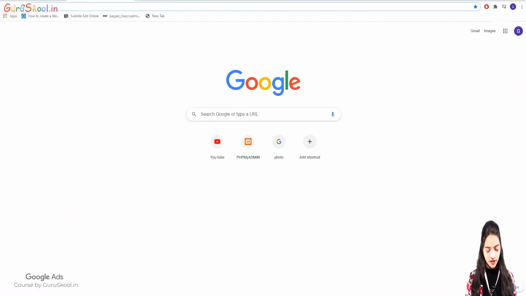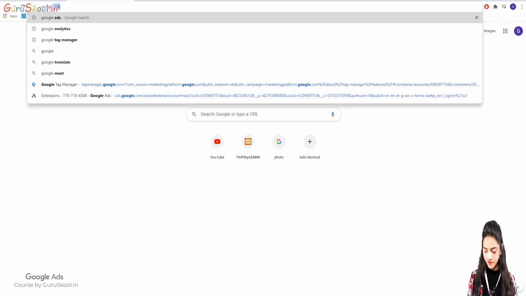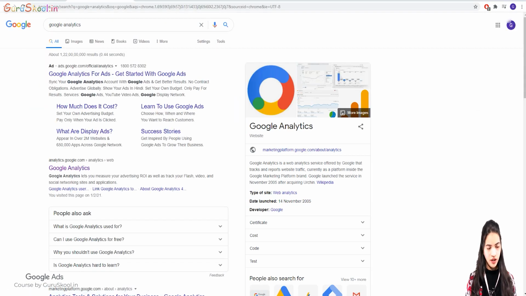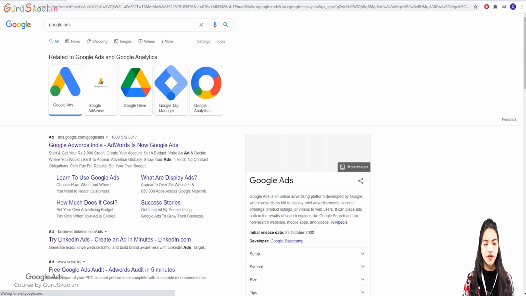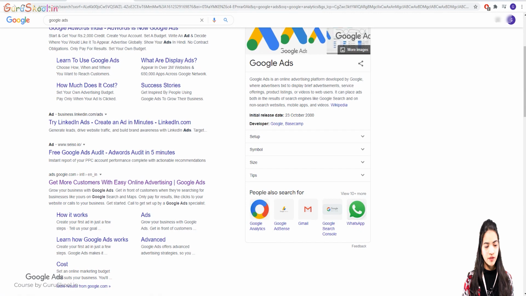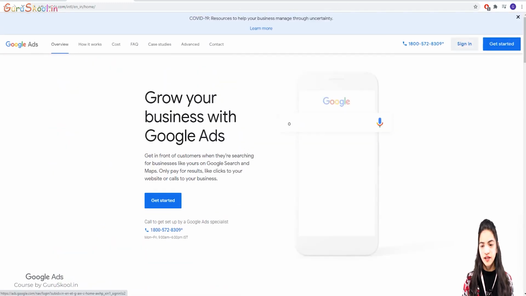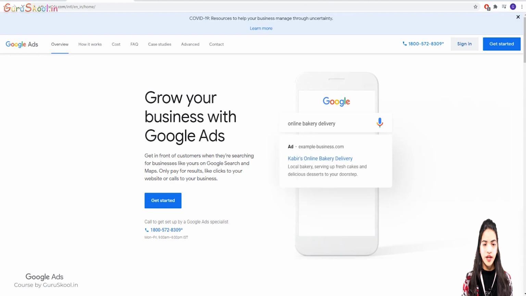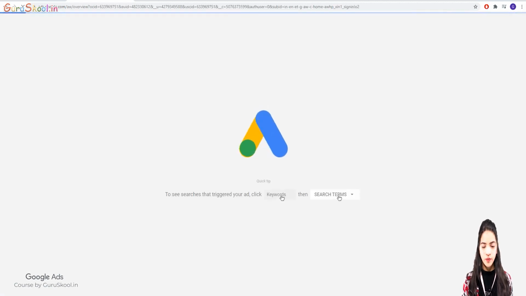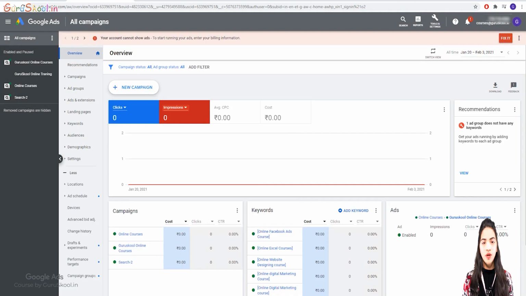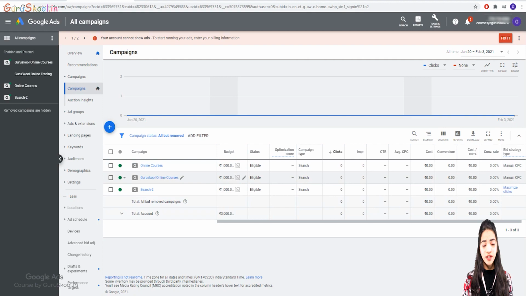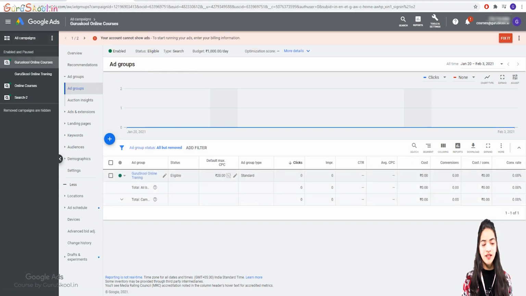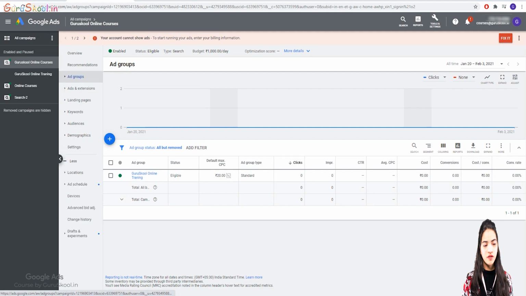Now suppose I'm signing into my Google Ads. Oh, that's Google Analytics. I need to go to Google Ads, I'm sorry for that. Let's quickly sign in. Where is my ads? There it is. Sign in. Once it is signed in, we go to campaigns, and inside the campaigns I choose my campaign. And there it is. Let's go to devices.